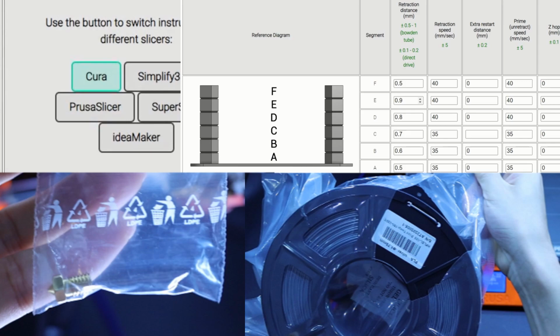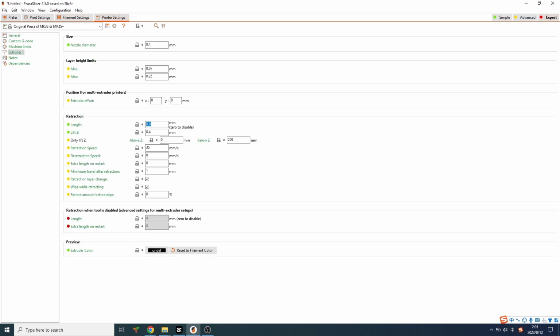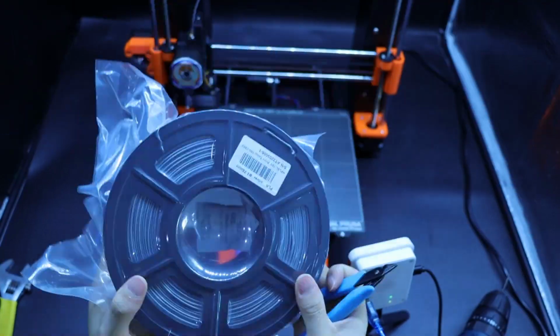If you're just starting out or feel like your prints have lost their mojo, maybe it's time to adjust that temperature and retraction. Or just swap out that old nozzle and grab some dry filament.